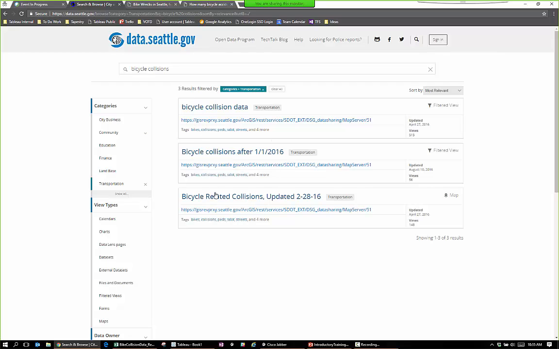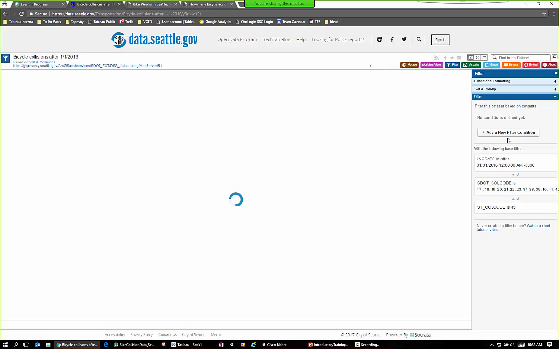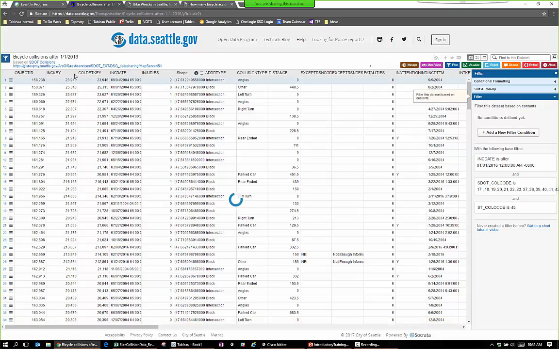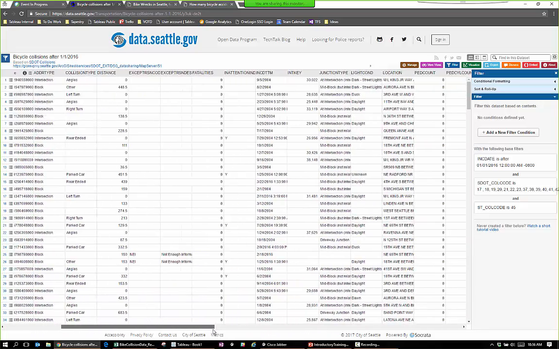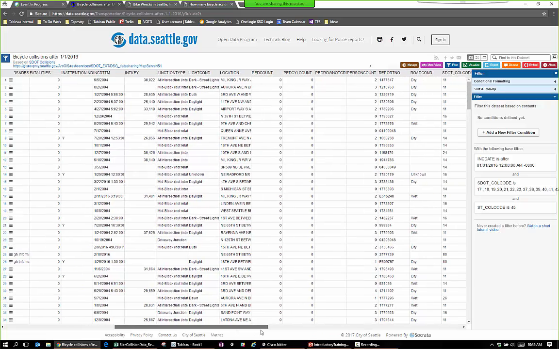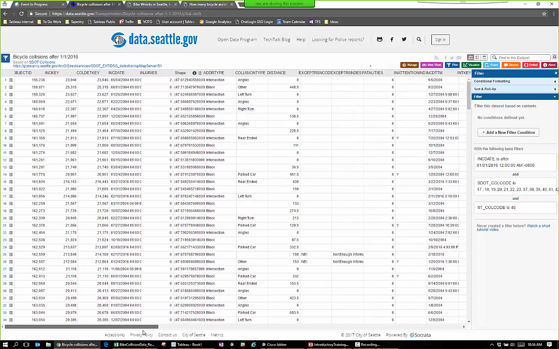So in this case, I'm just going to show you, once we open this up, what it looks like on this website. This is really pretty typical of the data that you're going to find on open data sites. They look very much like a spreadsheet. In fact, they are a spreadsheet. They just happen to be a spreadsheet that's displayed through a browser. You'll see that every row is one unique bicycle collision.